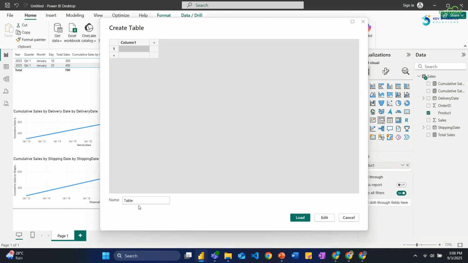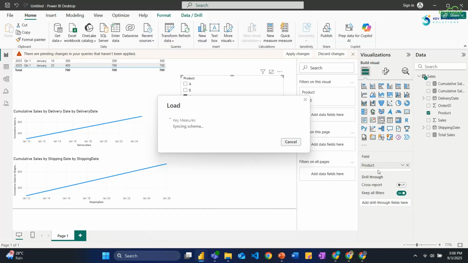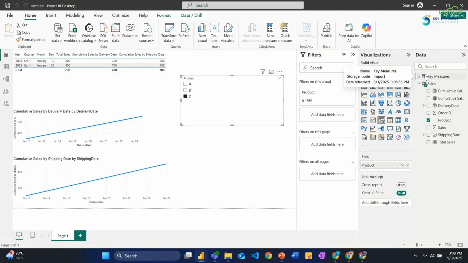When we click on enter data, we can create a new table. We will name this table as key measures. We can see this table is created successfully.